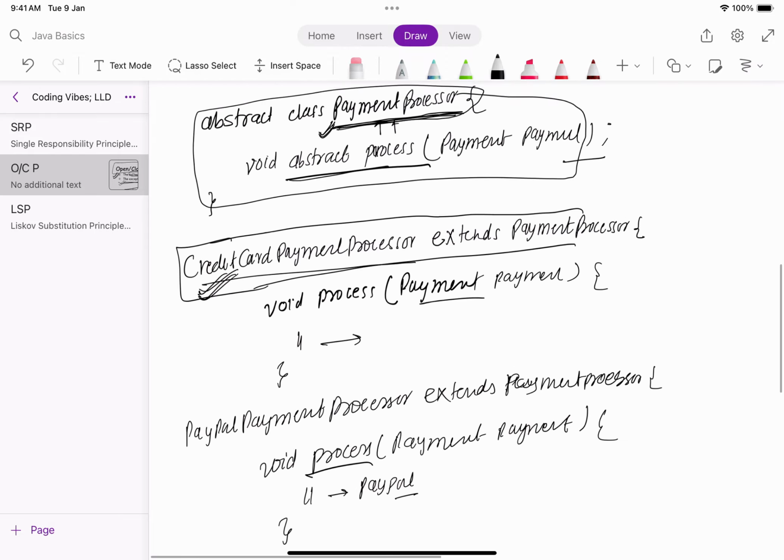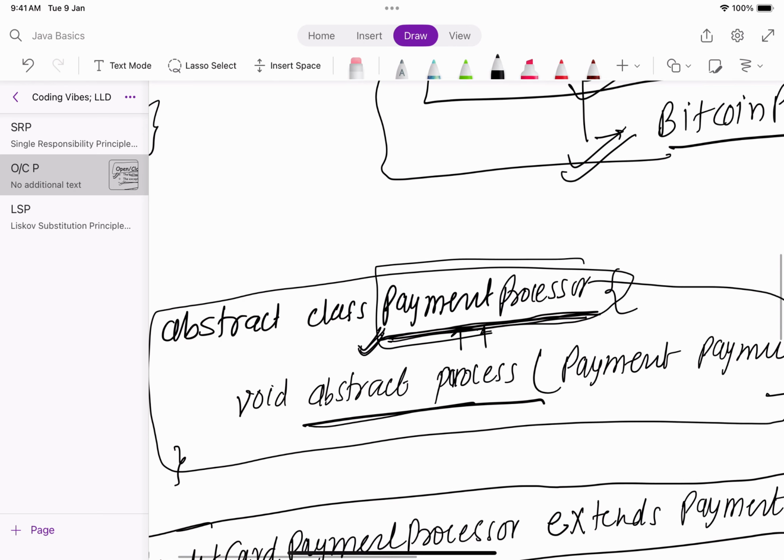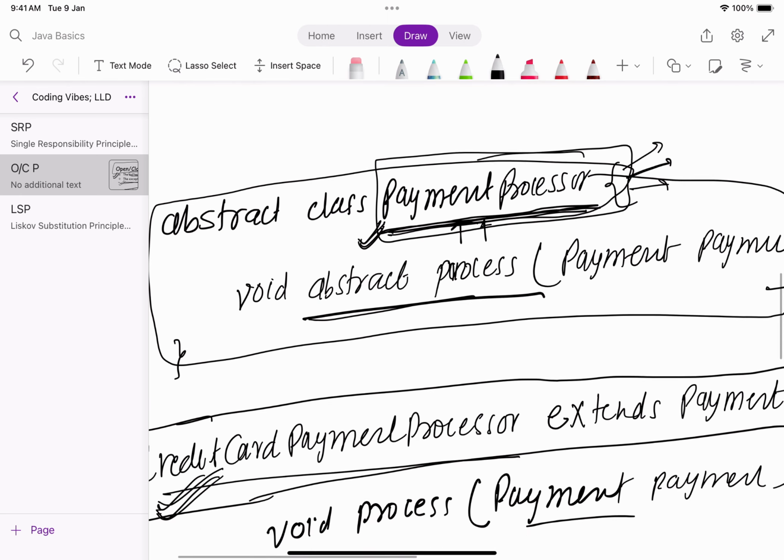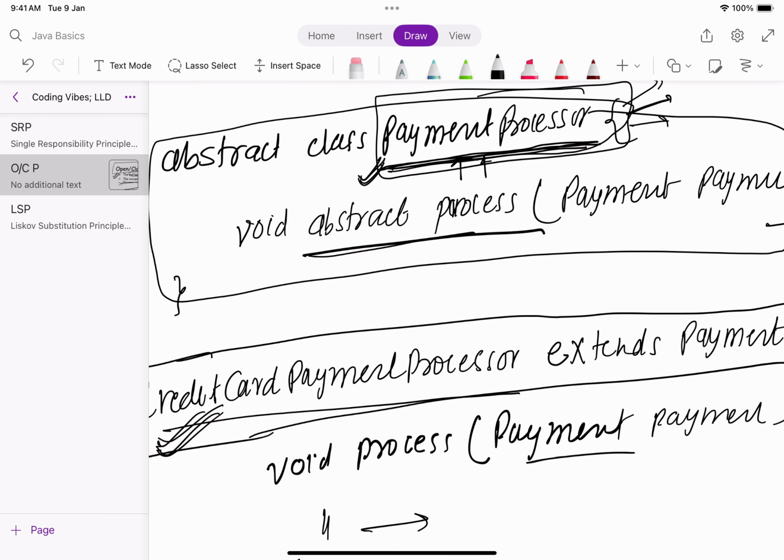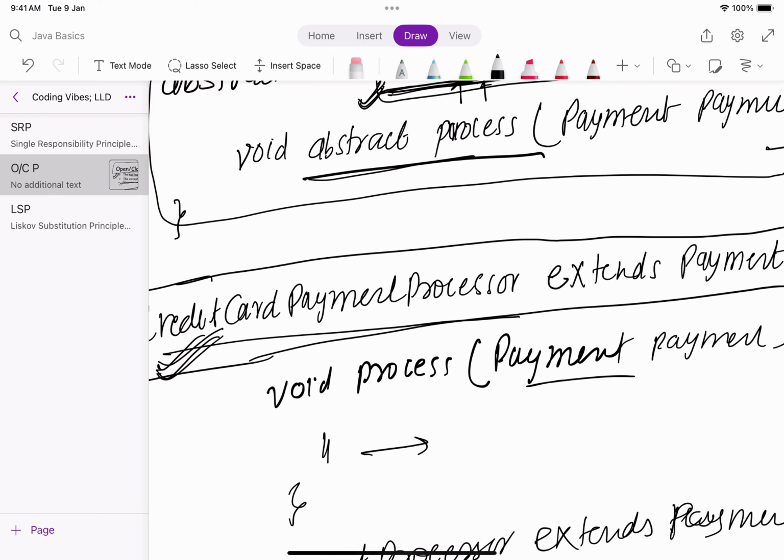Now our payment processor is actually following the open closed principle. It is open for extension, you can add any other type of payment processor, but it is closed for modification. If you want to add any new payment processor, you don't have to come back to the credit card payment processor and make any change over there. The only exception, as I said, is if there are some issues with the credit card payment processor, then you do the fix over there, and that's all. So this is the example of the open closed principle.